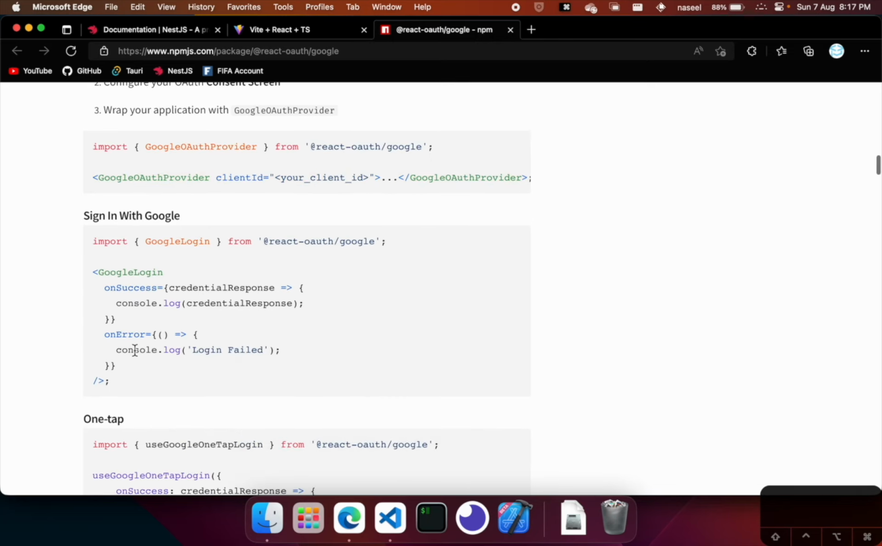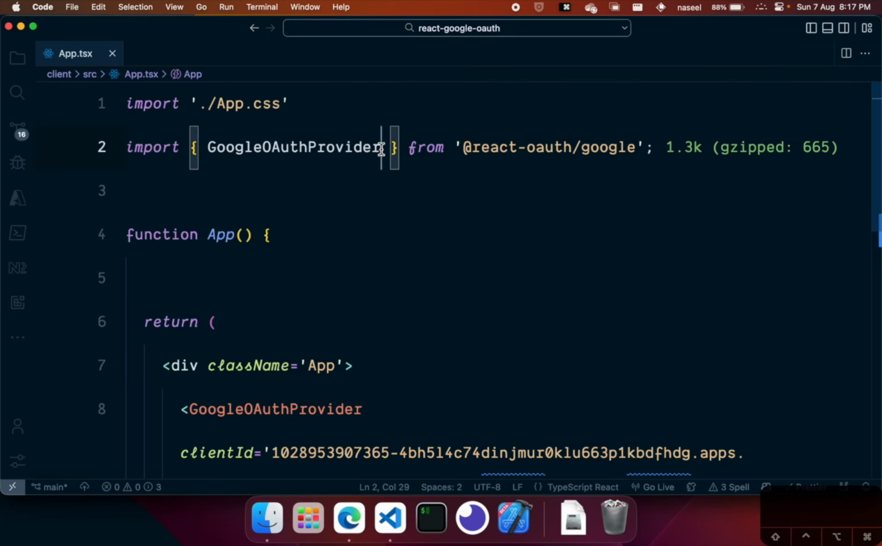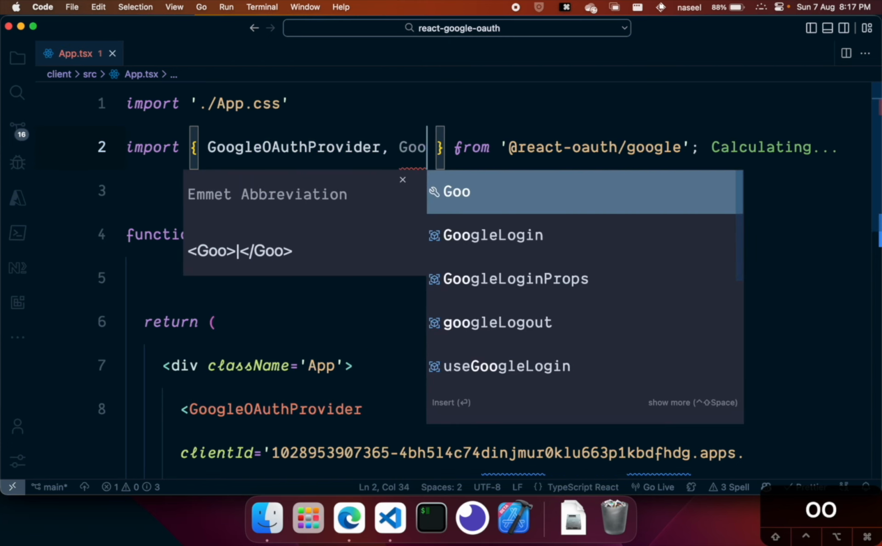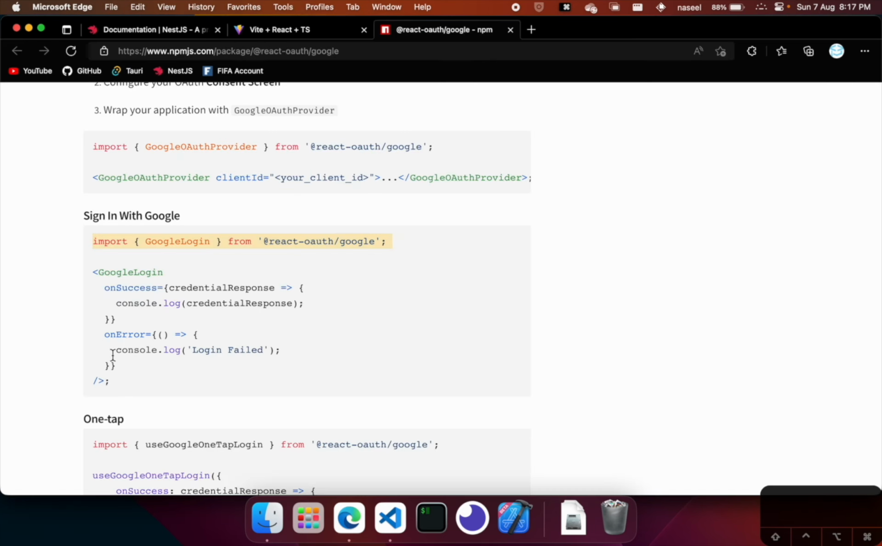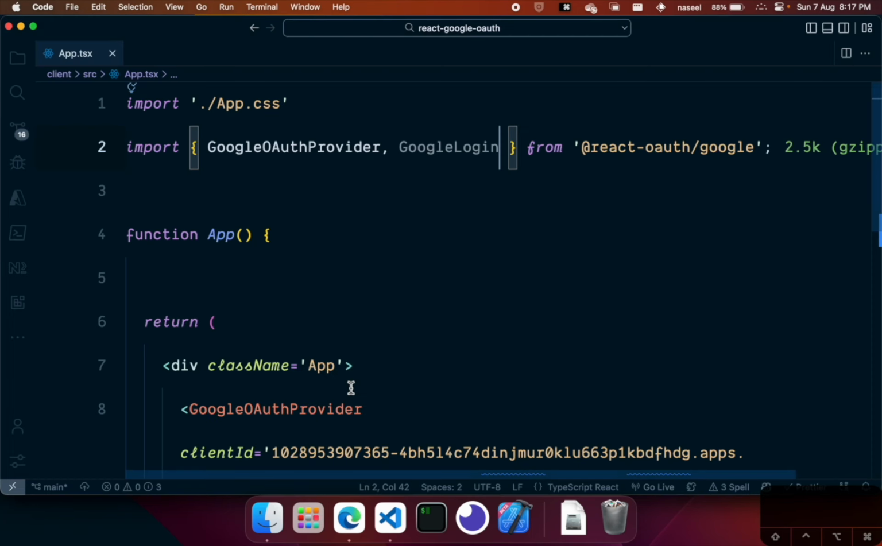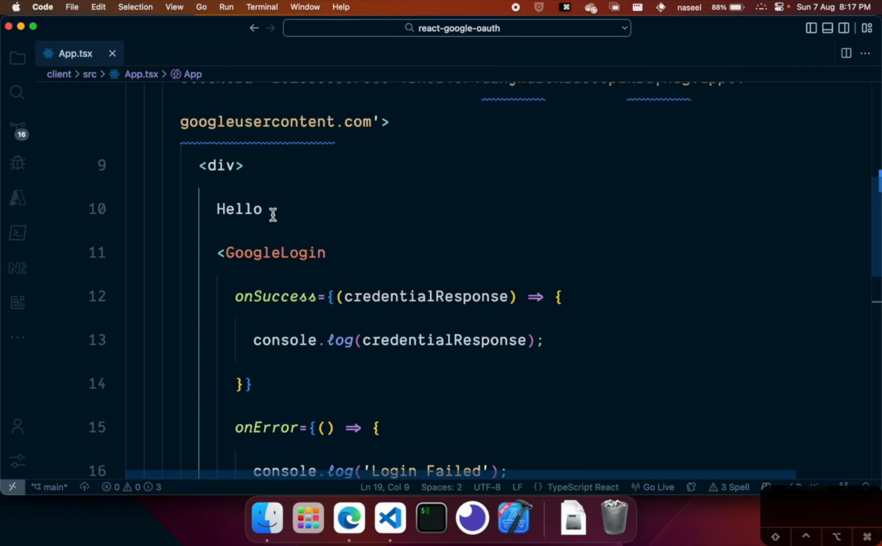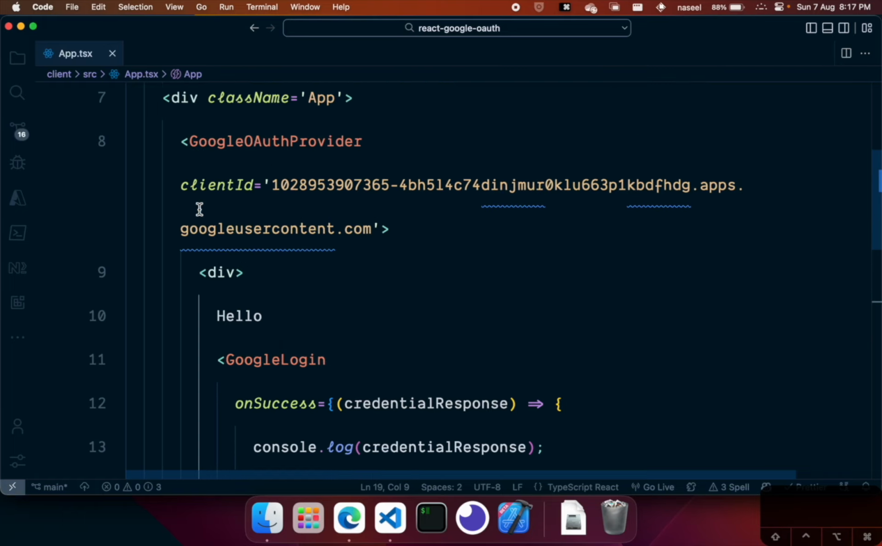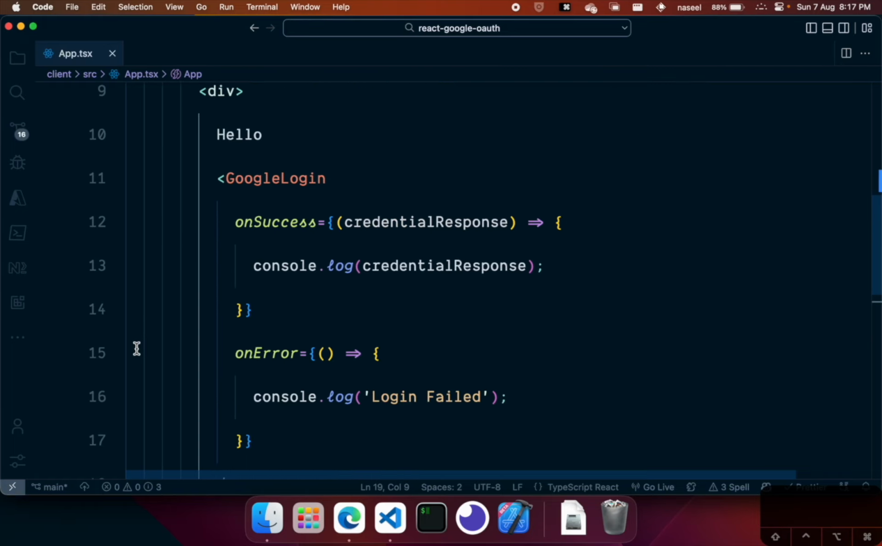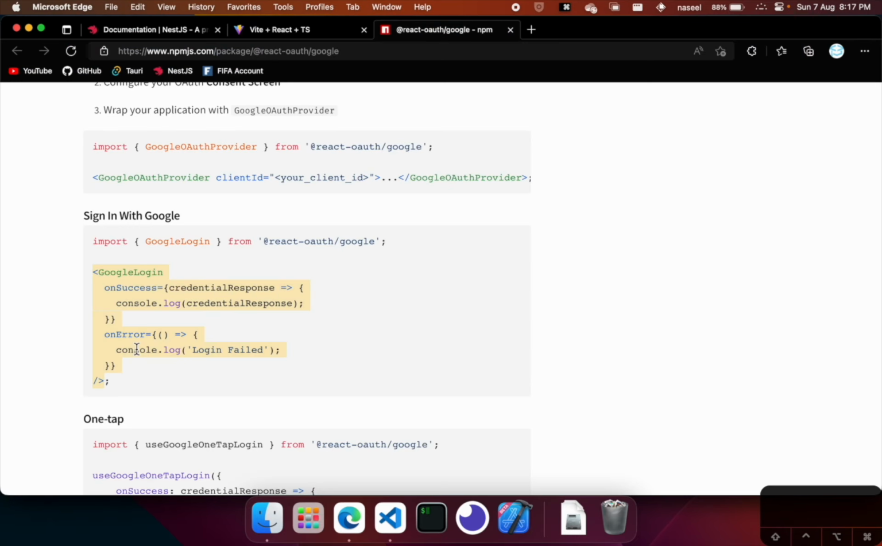Next, we'll need to add a button which, if we press it, will display the OAuth page. So I'm going to import Google login also, and then I'm going to copy this from here and paste it in here. Always make sure that you're having this Google login component inside our provider. It's only then that it's going to work.